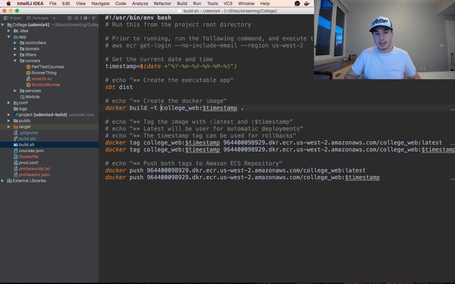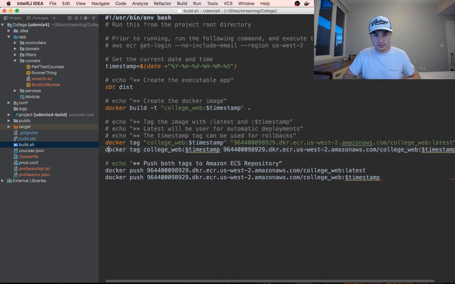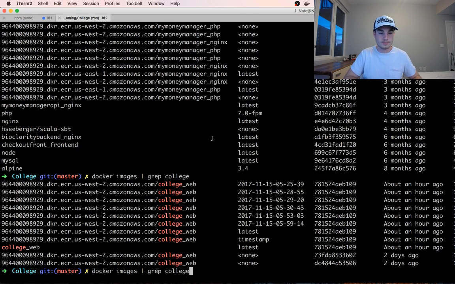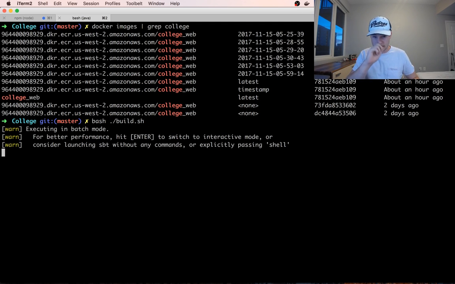I'm going to try and close that in some quotes here. If this doesn't work, we'll just move on and talk about deploying latest. And I'm going to have to figure out why the tagging of the timestamp's not working correctly. Yeah, so we're going to run build one more time.